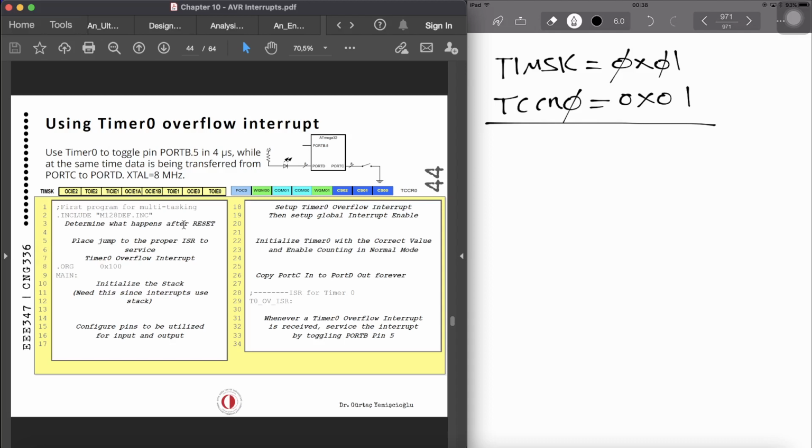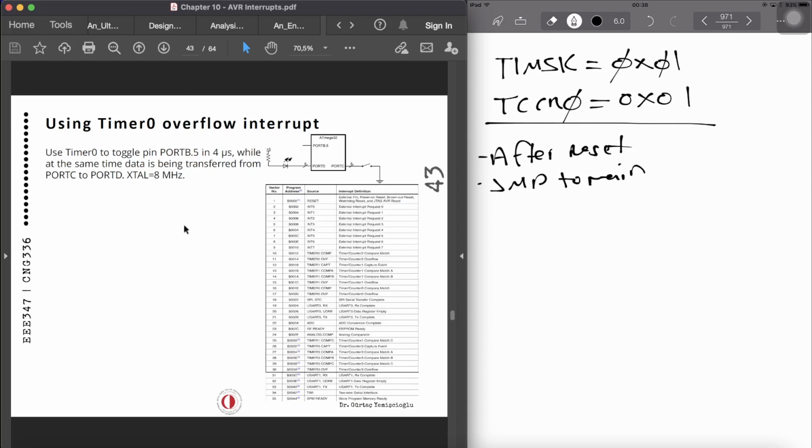So we have to determine what happens after the reset. That means after the reset, we have to jump to main. That's one thing that we need to do. And we have to place the ISR service routine for the timer 0 overflow. And if you need, we can look at where it is. Timer 0 overflow is over here, which is at address 0x20. So timer 0 overflow is at 0x20. Okay, so there we should place the ISR at that point.